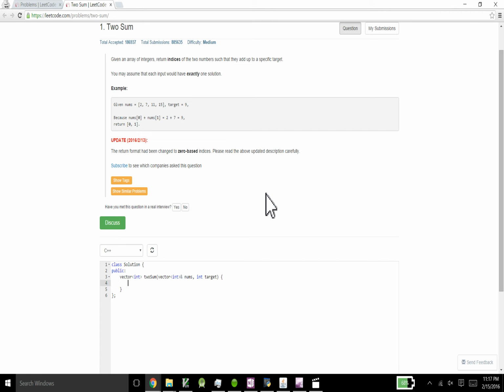So the first question: given an array of integers, return indices of the two numbers such that they add up to a specific target. Each input has exactly one solution, and we're using zero-based indices.